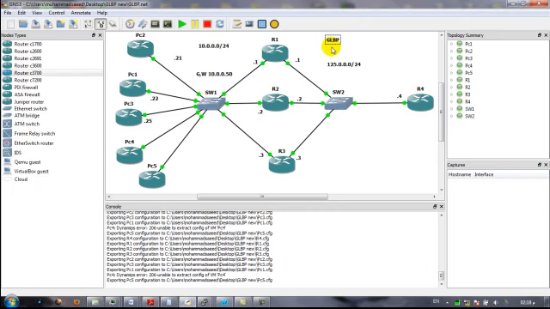Today we are talking about the GLBP protocol. GLBP is a Cisco proprietary protocol. As we know, we have three redundancy protocols: HSRP, VRRP, and GLBP. In this video, I will speak about the GLBP protocol. It's a Cisco proprietary protocol, as we said before.